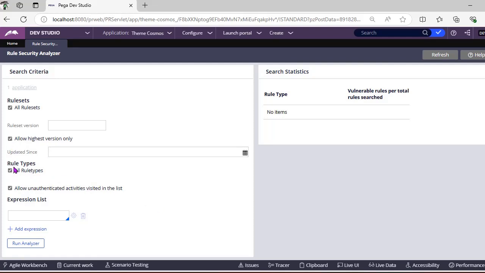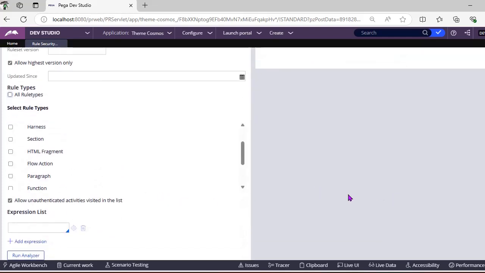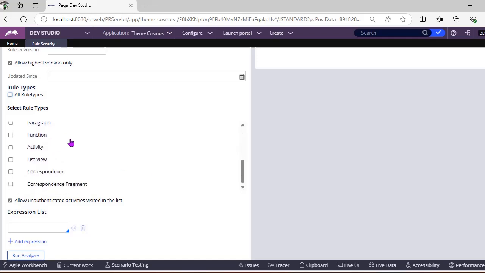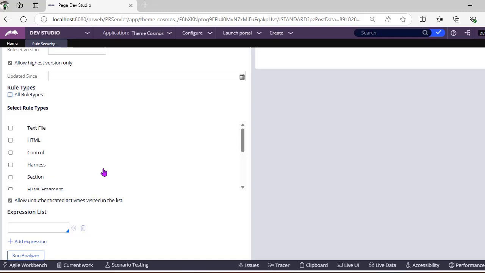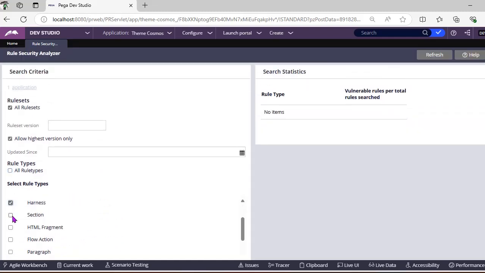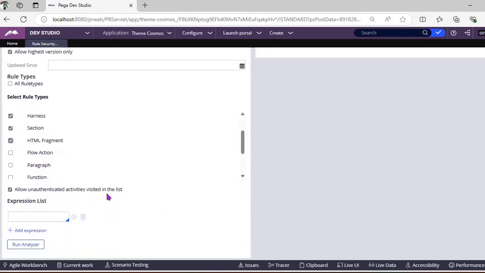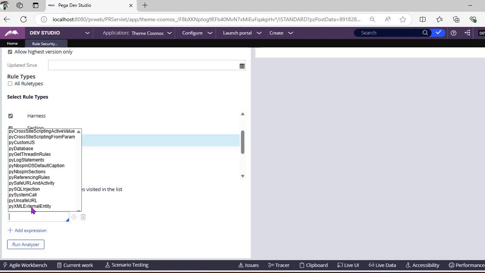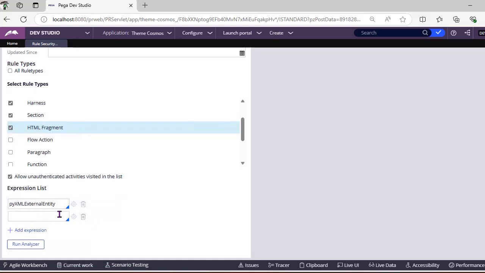And what are the rule types? Suppose you have different rule types like text file, HTML, control, correspondence fragment, activity, function. You can select the rule types based on your needs. Suppose harness, instruction, and HTML fragment, only these three I want to check. There is also the option to allow unauthenticated activities visited in this list. And the main thing is the expression list. Pega supports expressions like PY cross-site scripting, custom JS, database, get threading rules, PY log statements, PY referencing rules, PY safe URL and activity, SQL injection, system call, unsafe URL and so on. At a time you can add many expressions and run this rule analyzer.